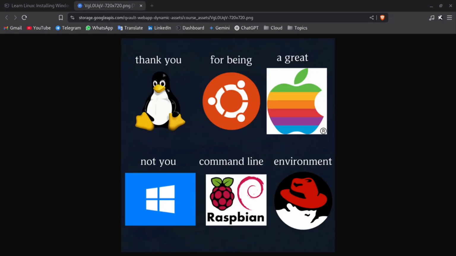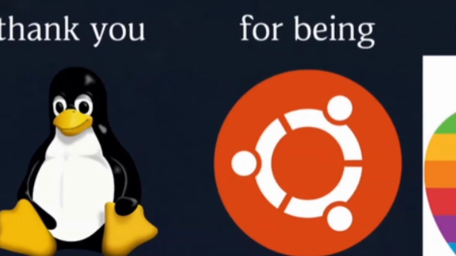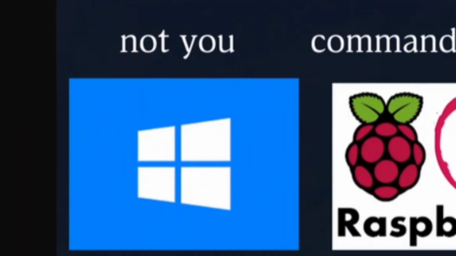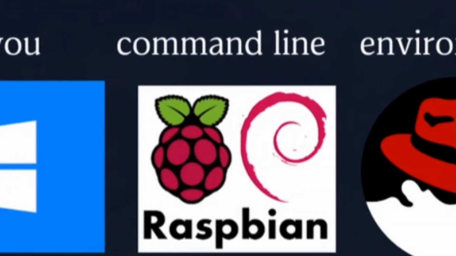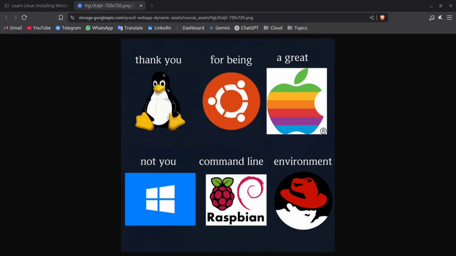This is so true, guys. This is so much true. I hate Windows. I really do.